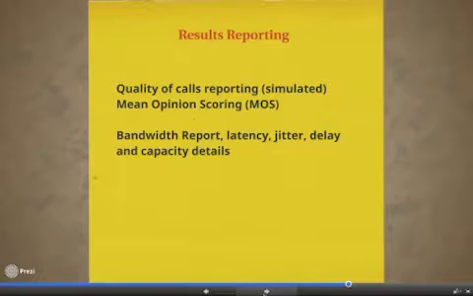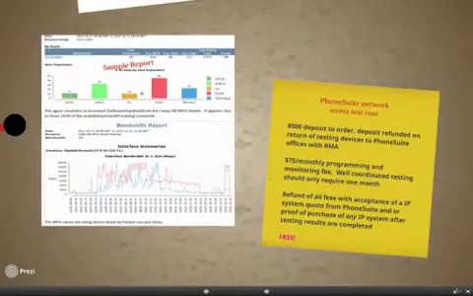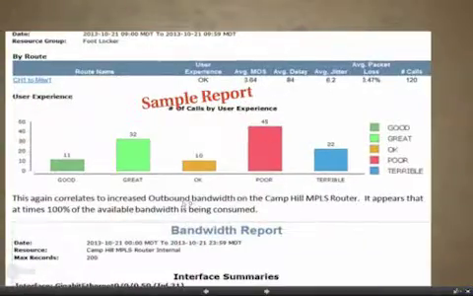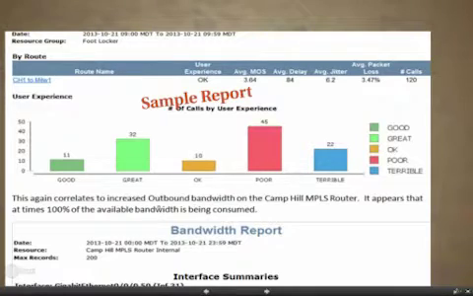And then we'll also report on the bandwidth and, again, those nasty critters, latency, jitter, and delay that cause our voice problems. So we'll find out ahead of time. This is an idea of what the report actually looks like. This one wasn't so great, but it gives you an idea of what they're looking at.